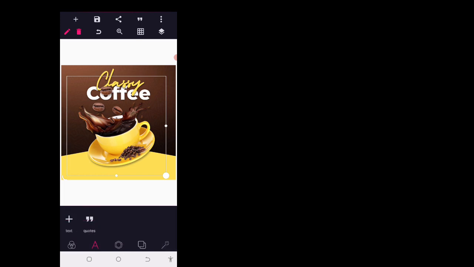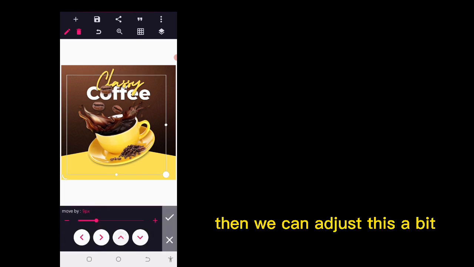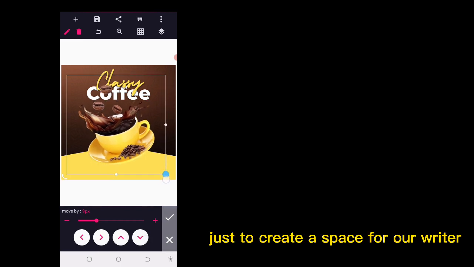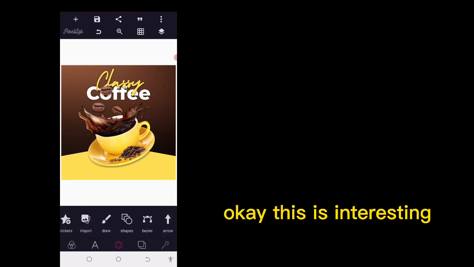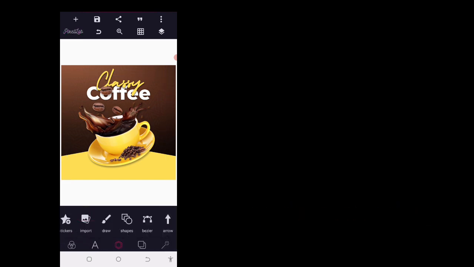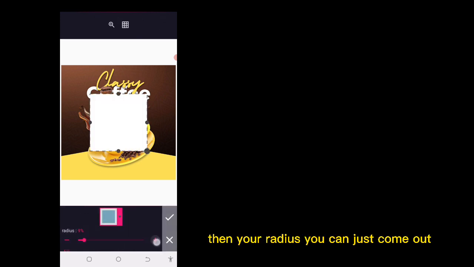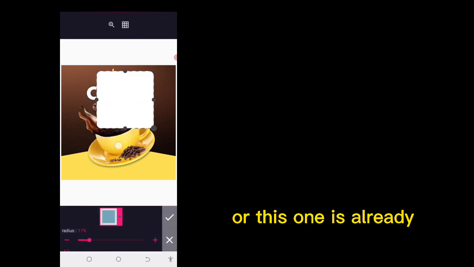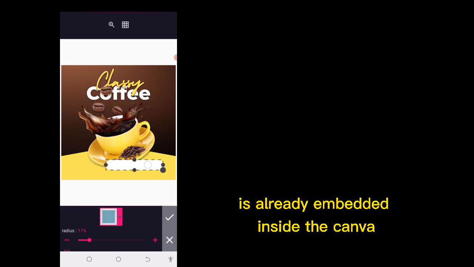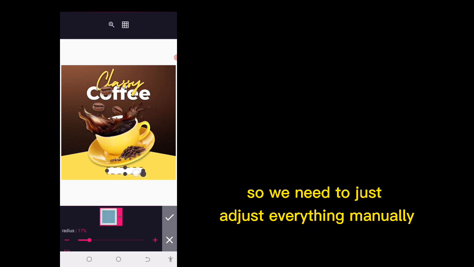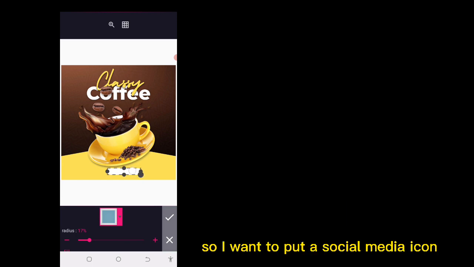So we have our coffee, then we can adjust this a bit just to create a space for our write-up. Okay, this is interesting. Go to the shape, then your radius, you can just carve out. All this is already embedded inside Canva. So we need to just adjust everything manually here.